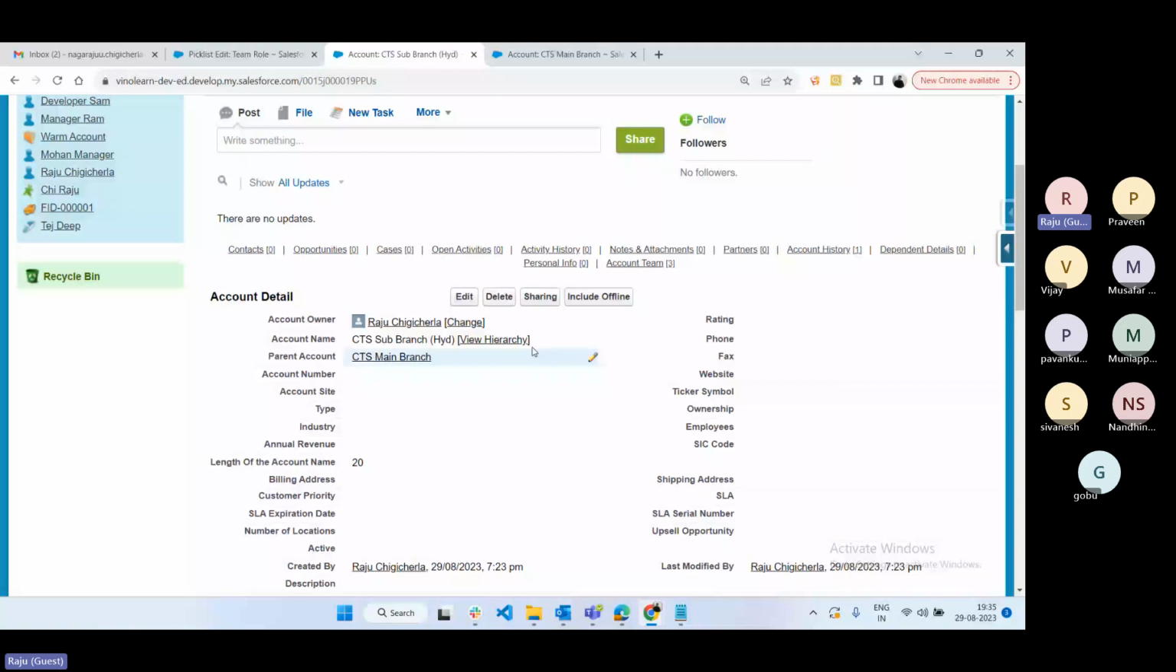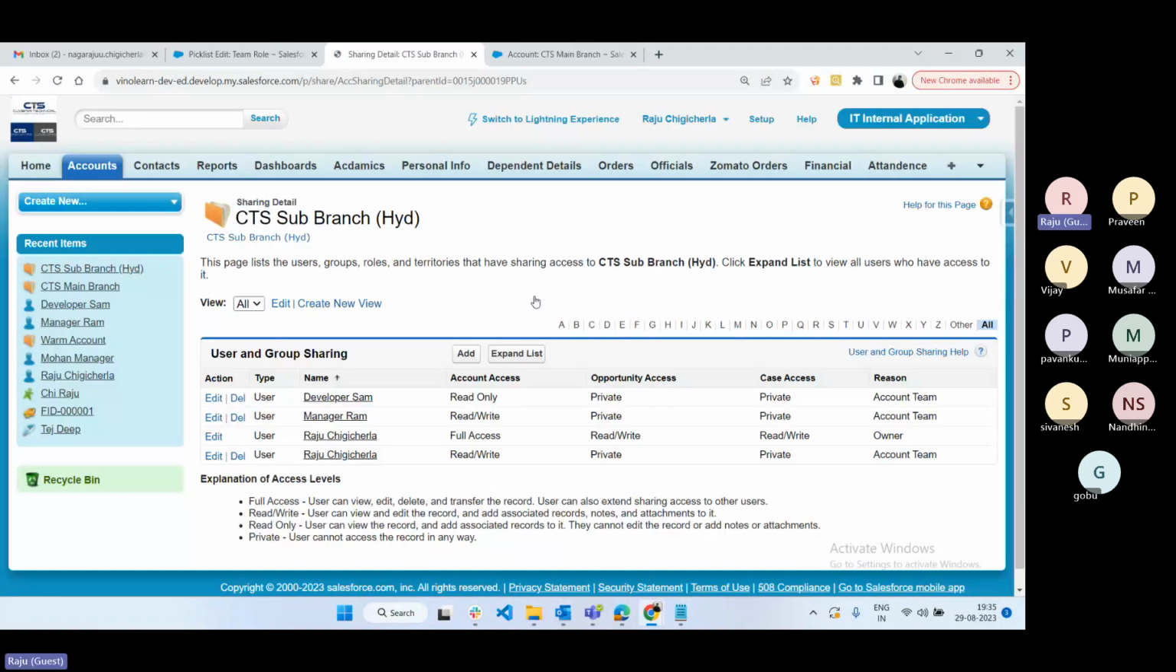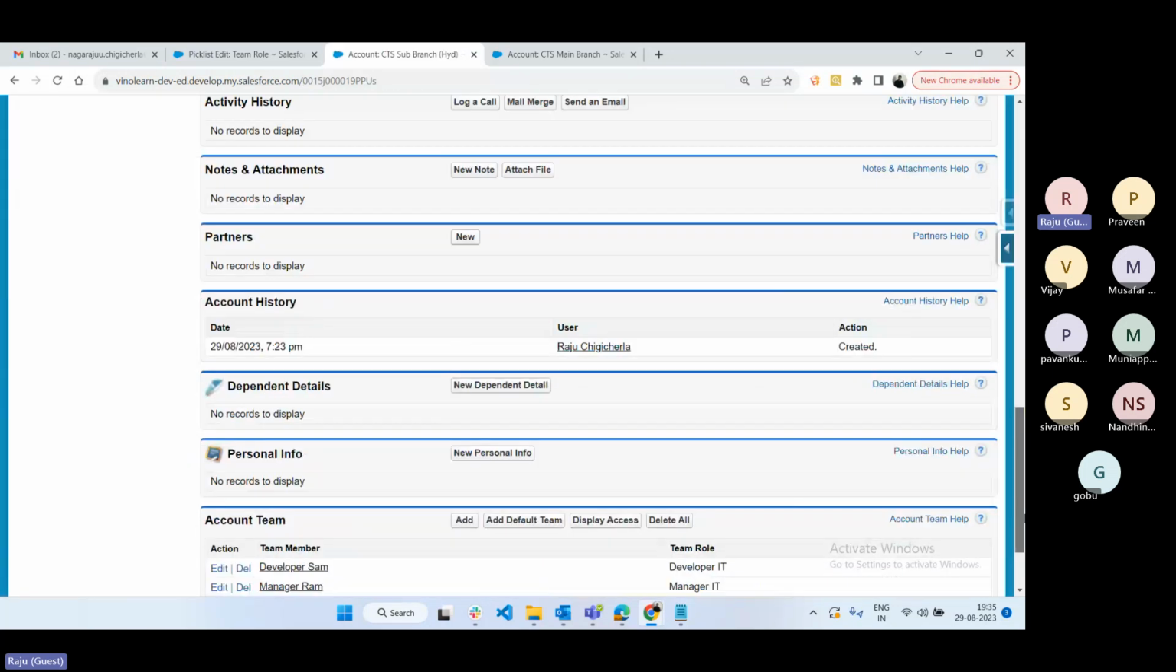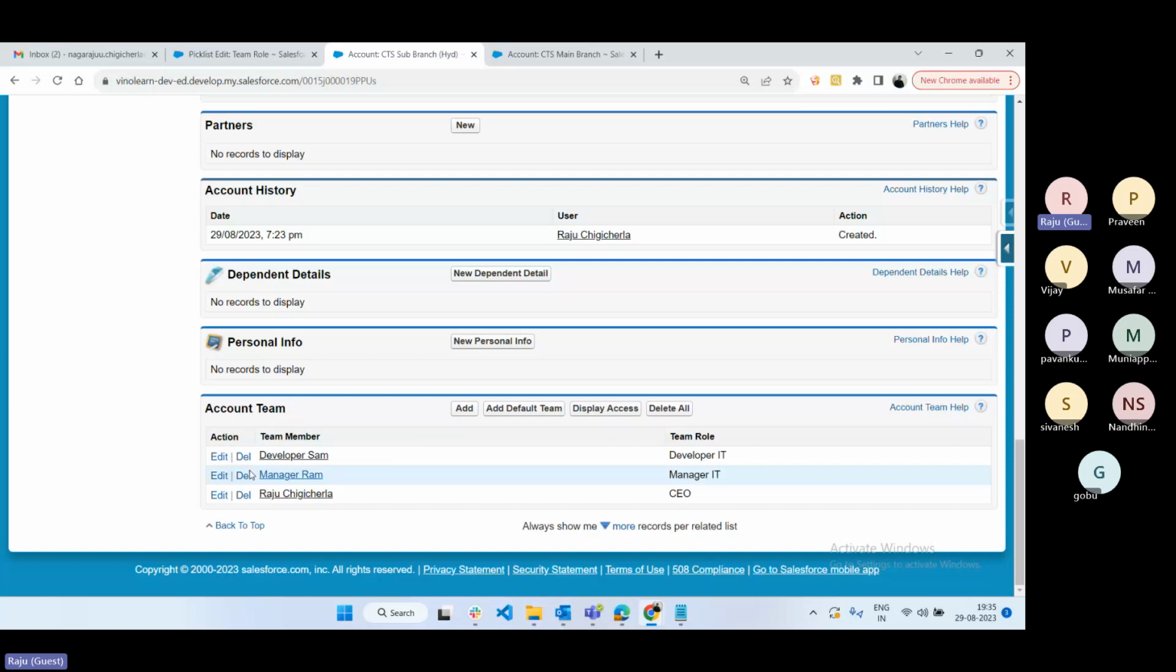First open the record, click on the sharing button. In that sharing button, see here, developer Sam, manager Ram, Raju Chigicherla. So these 3 people are added via account team. Okay, so once it is showing account team, if you go to account and scroll down, you can check that account team members are available. You can take this screenshot and provide it to the customer. So the data is shared via account team member. Do you want to disable, so that we can remove that particular user from the account team member? Something like that you have to give as the response to the customer.